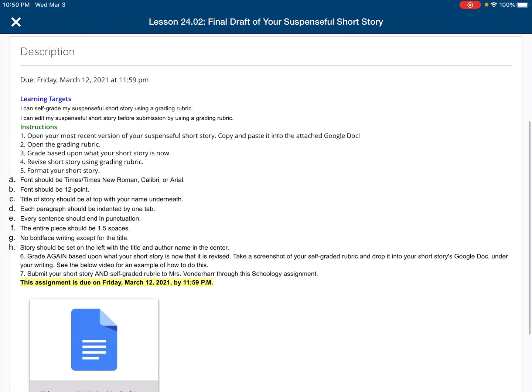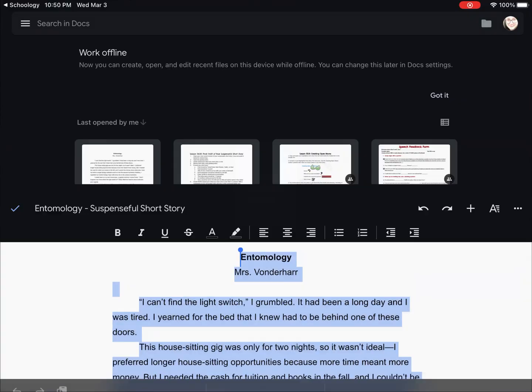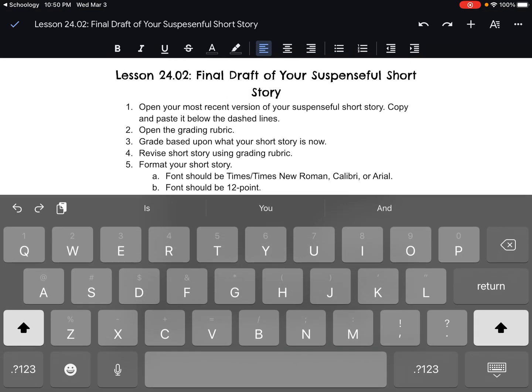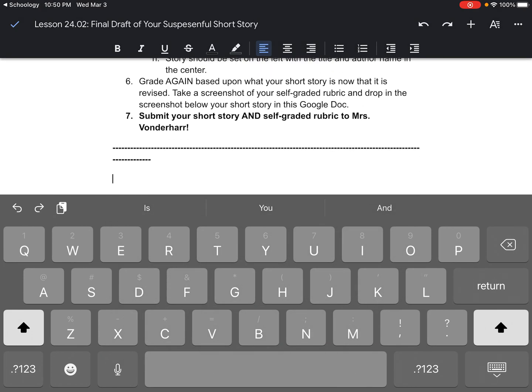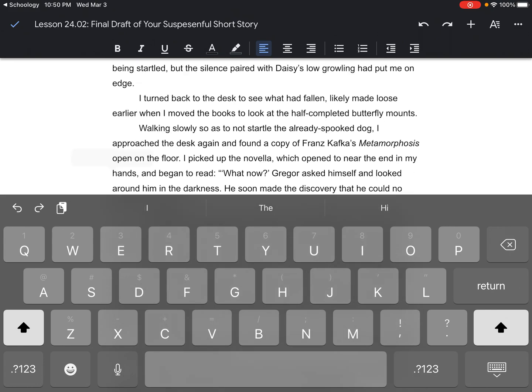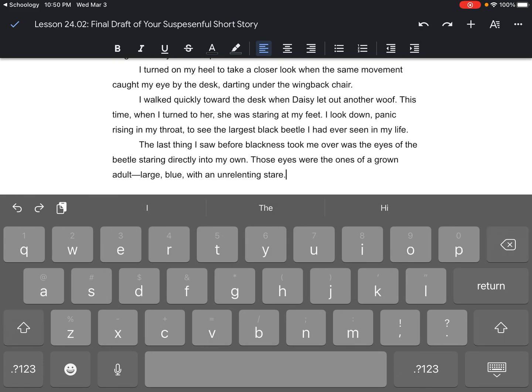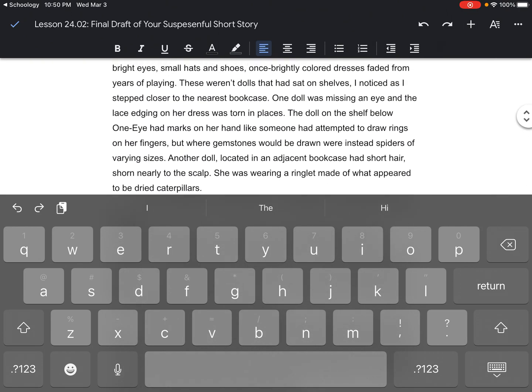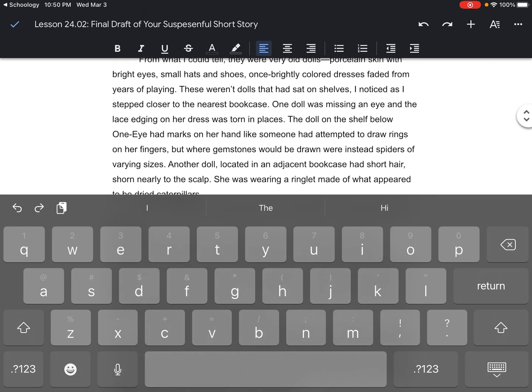Now you're going to copy it, and then you're going to go back into your assignment, which for you guys will be here. For me, obviously, I have to open it in a separate location. All right, and then you're going to go under the dashed line, and keep tapping until you can paste. Boom.